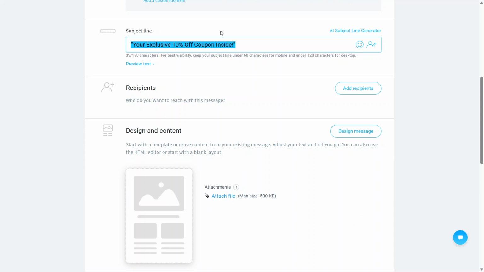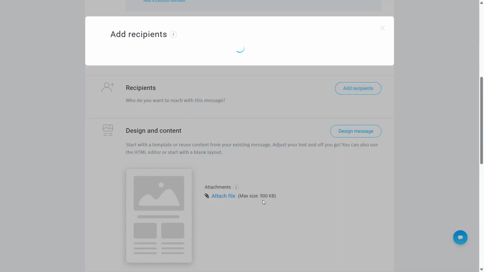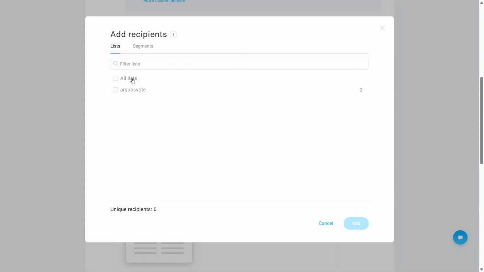Now click Add Recipients. A pop-up will appear where you can choose who should receive this newsletter. You can select one or more lists or segments depending on how your contacts are organized. Once you've made your selection, click Add to confirm.